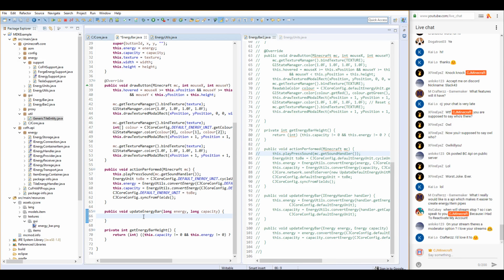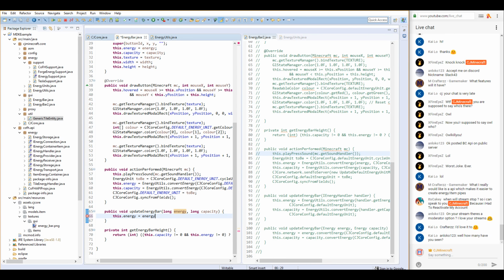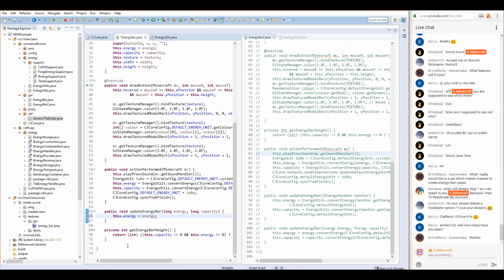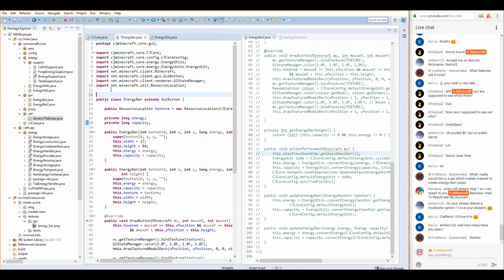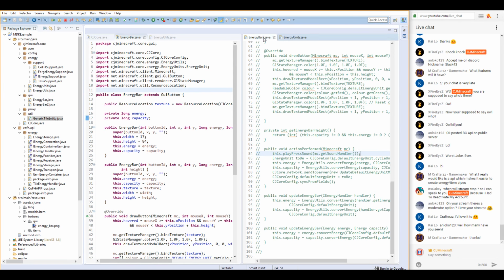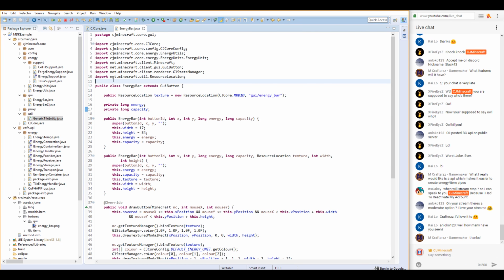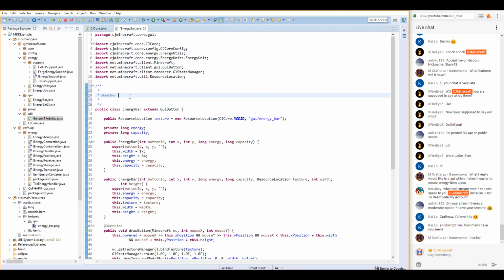Update energy bar. That should just update the value. So this.energy, we're going to have to comment this out now. this.capacity equals capacity. Okay, so that should update it. That's correct. It will be updated every time you render, or you're supposed to. So let's go comment out this class. We don't need it open anymore.